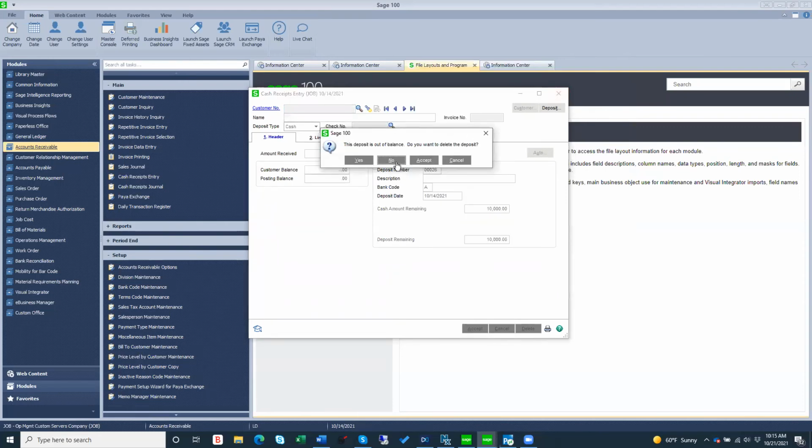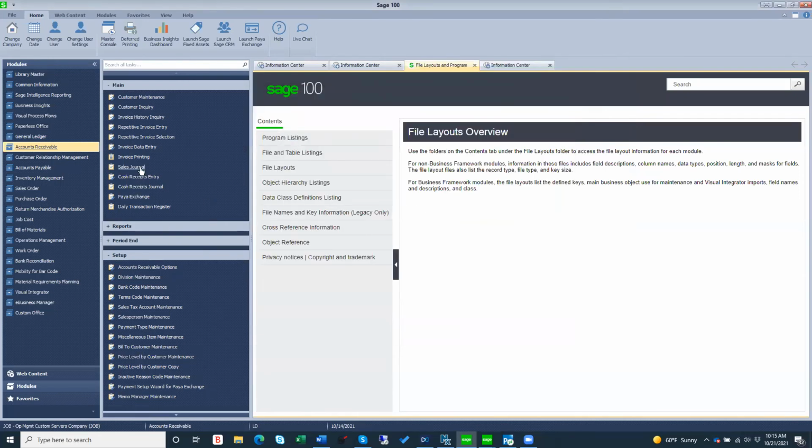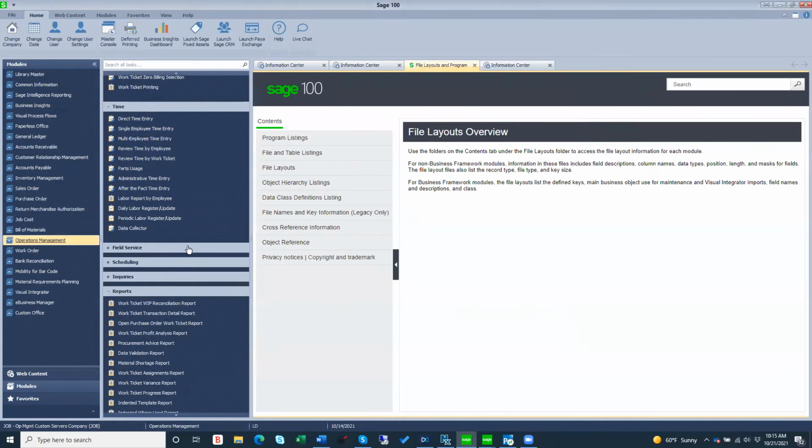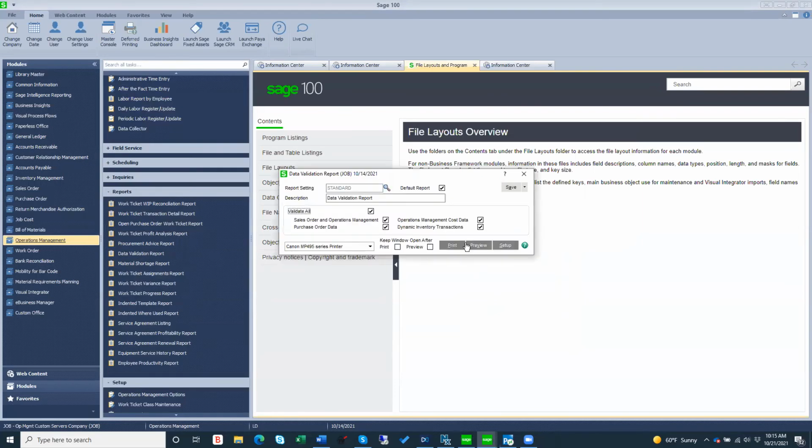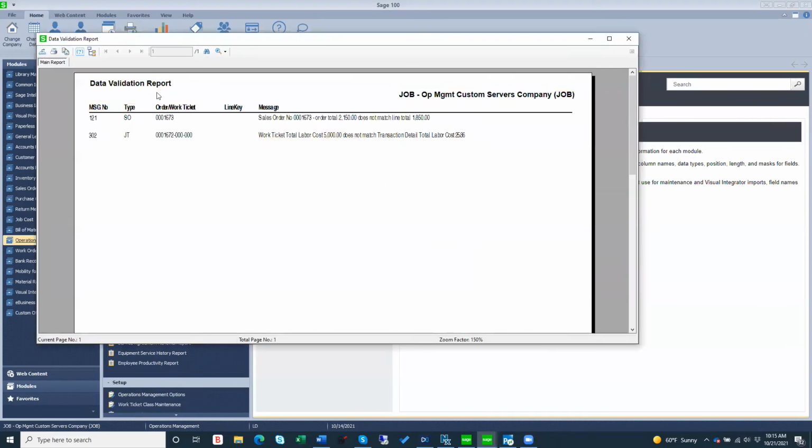There's also a couple of easy ones if you're getting data validation errors, which, depending upon the version that you have installed, can prevent you from processing the invoice and/or the make to stock closing. So that's down there in the operations management data validation report. Go ahead and preview that. And we're going to see that I have two that are straightforward and something that you can fix yourselves.